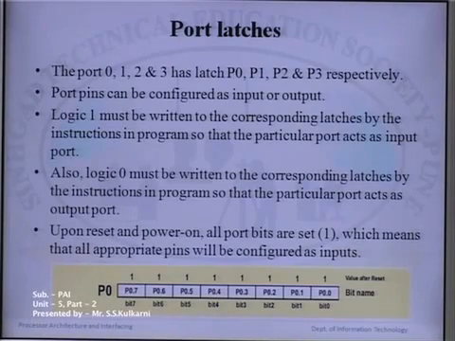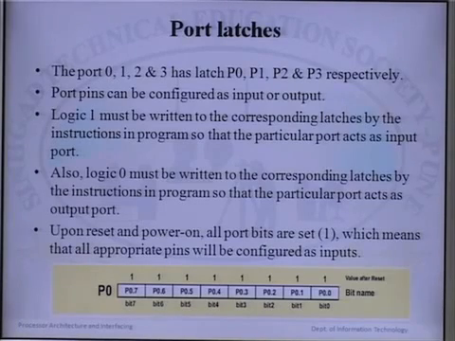Similarly, if port 0 is to be configured as an output port, then the data 00H must be stored in this latch. That is, all the bits from 0 to 7 must be set to 0 or must be cleared so that this port will act as an output port.